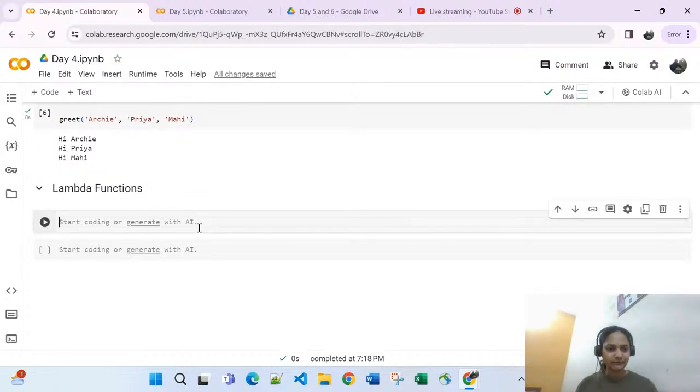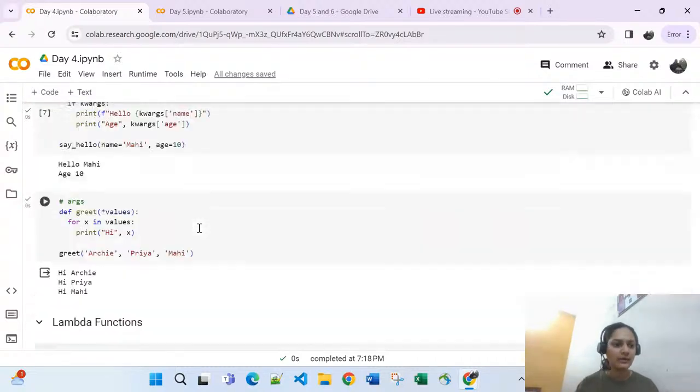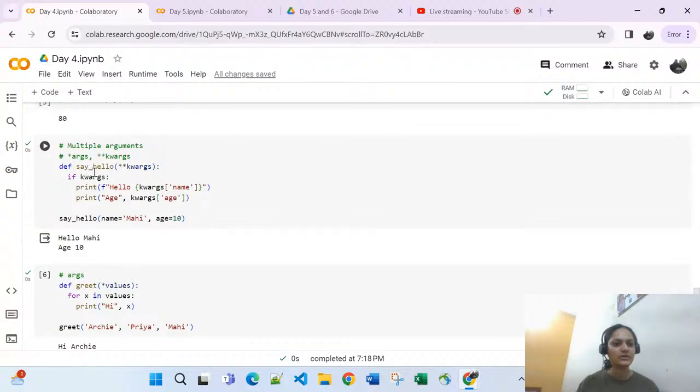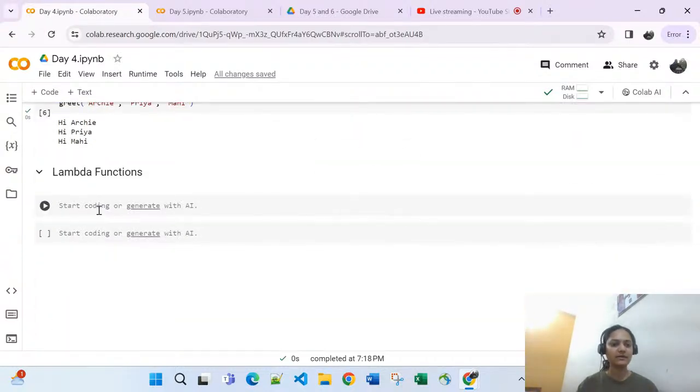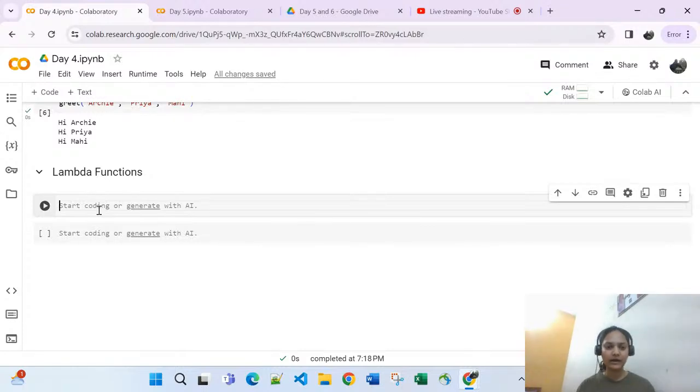So lambda function, this is a very interesting function in Python. So basically, what is a lambda function? These are anonymous functions. Anonymous function means we do not have to give any name to these functions. So far, whichever functions we defined, we were giving some name to a function, and then we called it using that particular name. But in a lambda function, we do not give any name to the function. They are called anonymous functions.